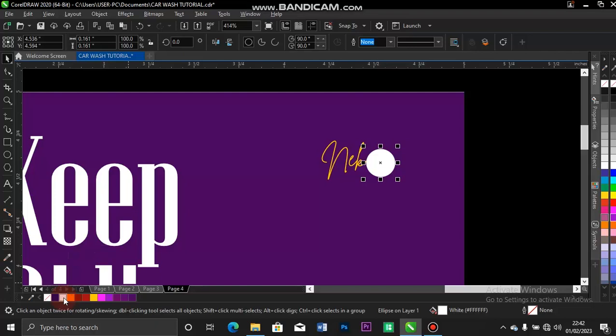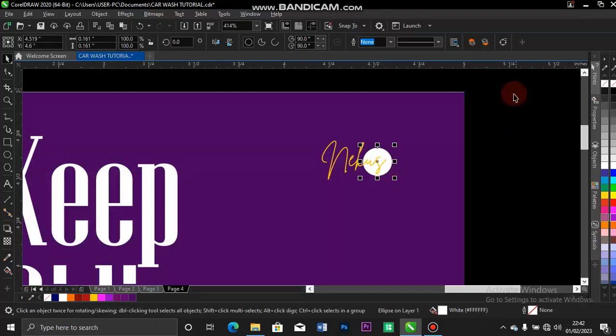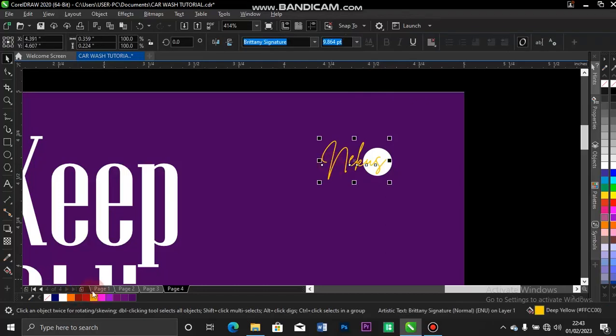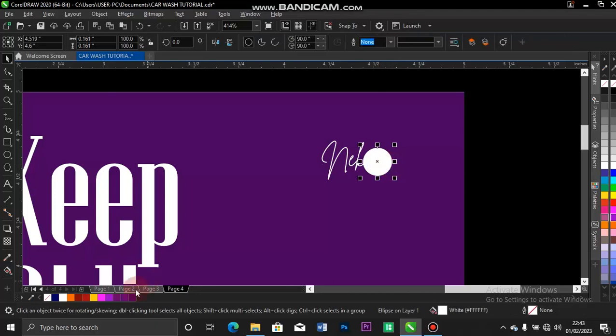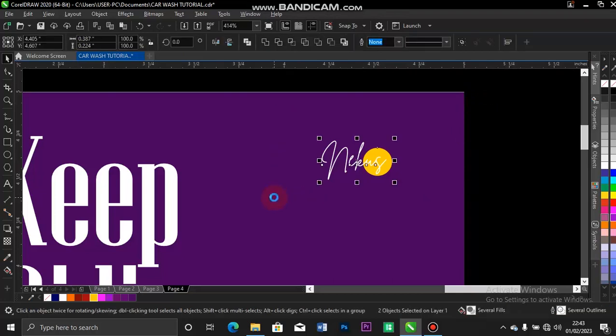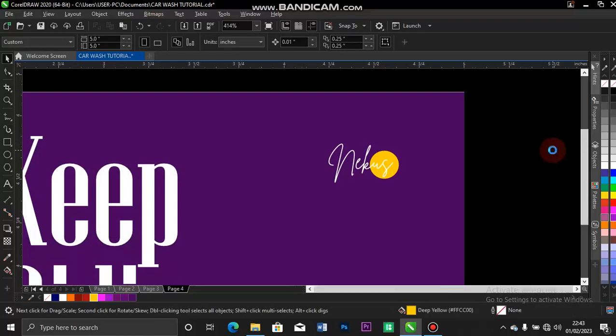So I change it to white, I bring it backward, I place it like this. Let me just change this to white. Let me change this to white, and let me change this white to yellow. Okay, so that is how I created this particular logo. Just a simple one for this tutorial.